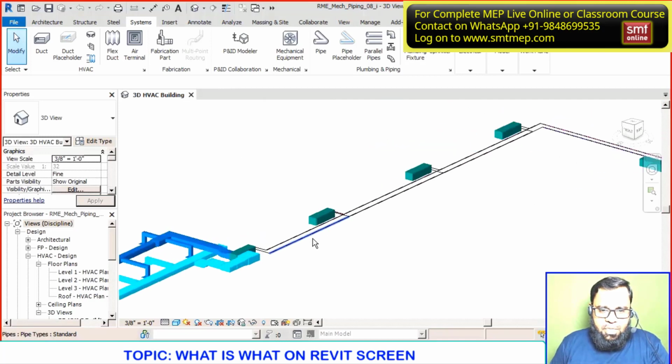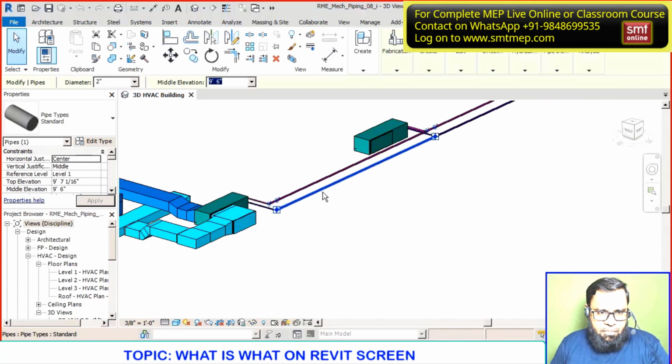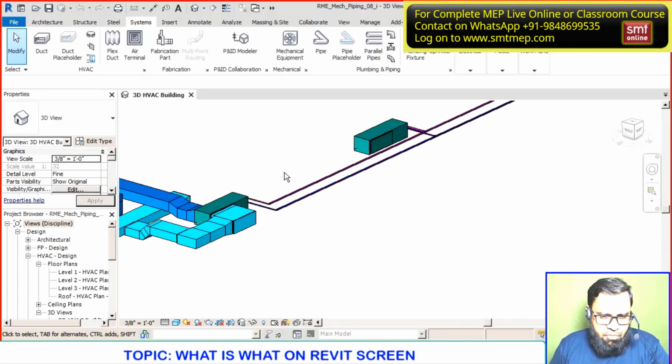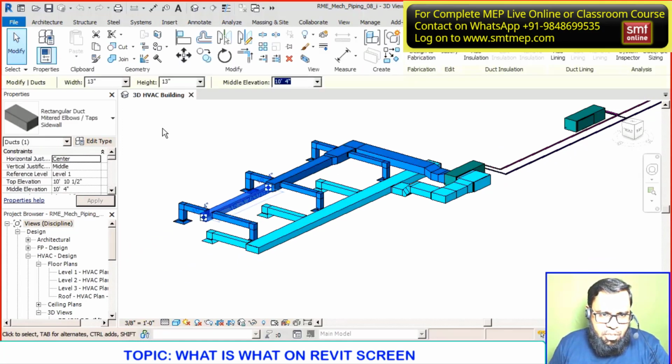So when I zoom here, for example when I select this pipe or anything, you'll find some options here. You see, diameter 2 inch, middle elevation 9 feet 6 inches. What middle elevation is I will discuss in detail when we talk about ducting and piping. At this level, I'm just showing that this is called the option bar. Here you'll find modify duct, width, height, elevation, etc. This we can call the option bar.